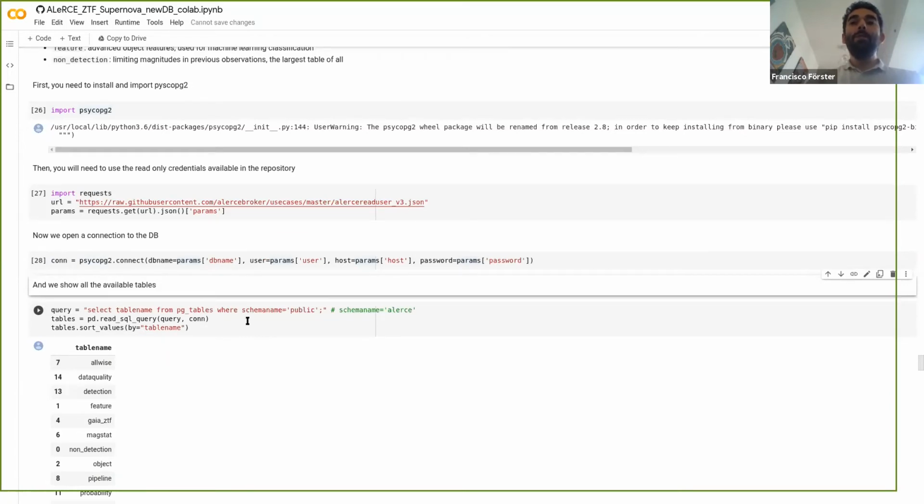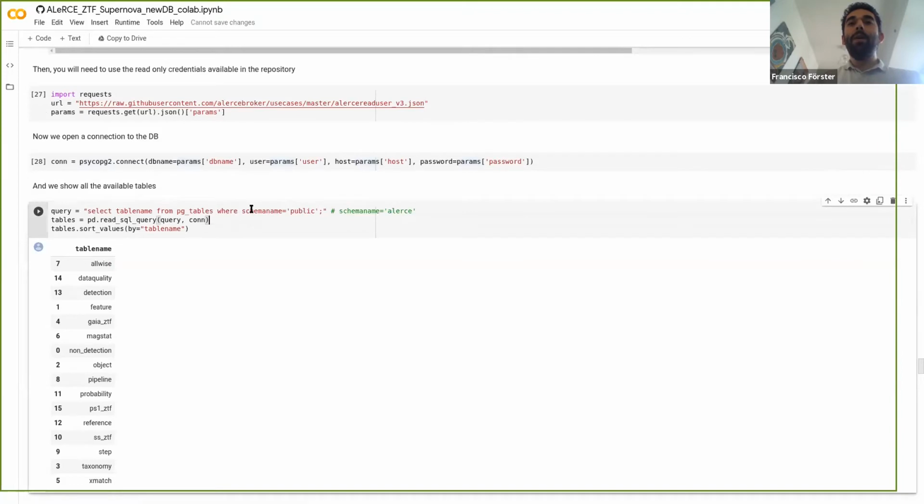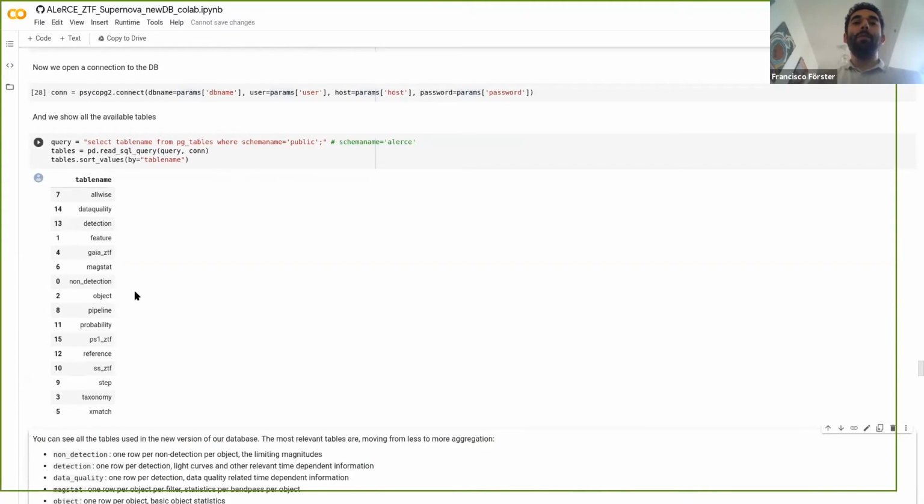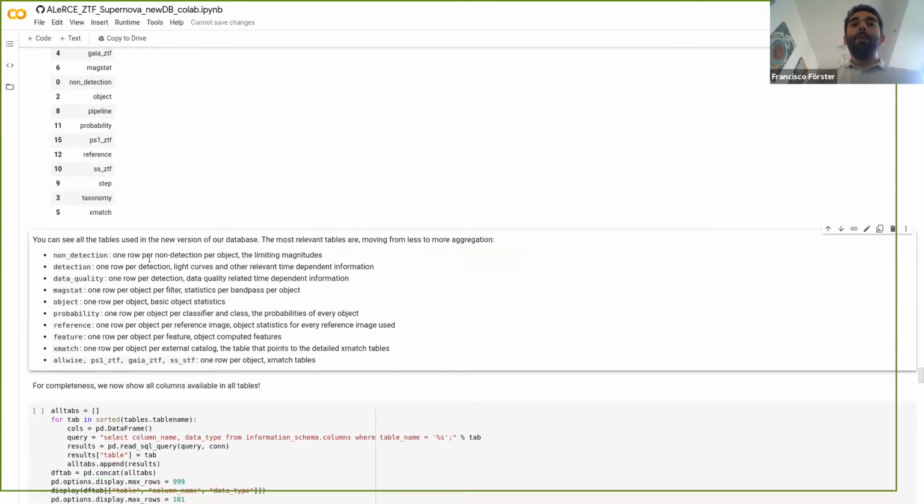The first thing I will do is to show you all the tables that are available. Someone asked this yesterday. So here you can see with this command, I can query the PG tables table and see exactly what are the tables at this moment. And here you can see actually more tables than the ones that I referred to before. Okay, so here's another description of the tables.